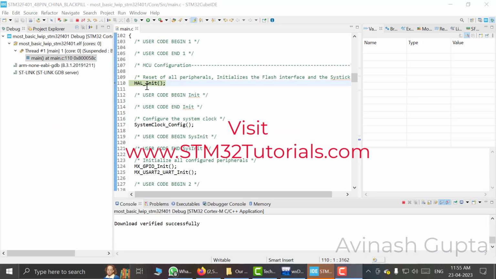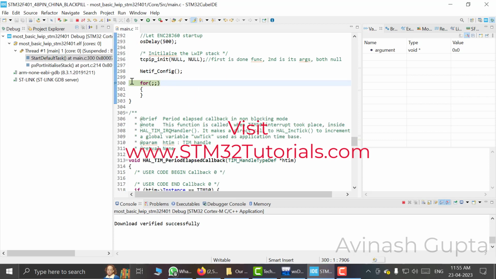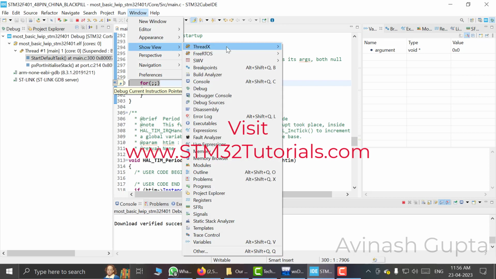Program is flashed and ready to run. My pointer is here. So let us resume the program, run the program using the debugger like this. Now the program is running, and now it has reached our breakpoint here. So what we will do here, we will analyze the tasks that are running in our system. So for that, go to this window menu and go to this show view, and under this FreeRTOS section, go to the task list.